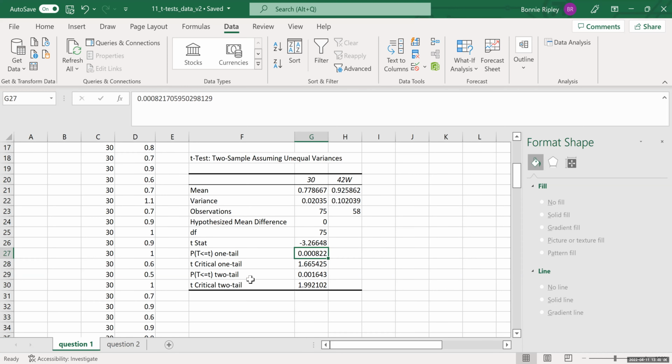And the critical value. So what we want to write down as our result is this: the degrees of freedom, t-statistic, and the p-value. In this case, we're doing a two-tailed test, and we're going to write down 0.0016. All right, so there is our t-test.